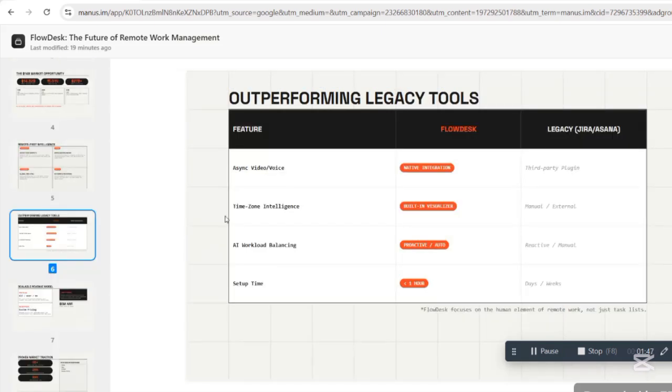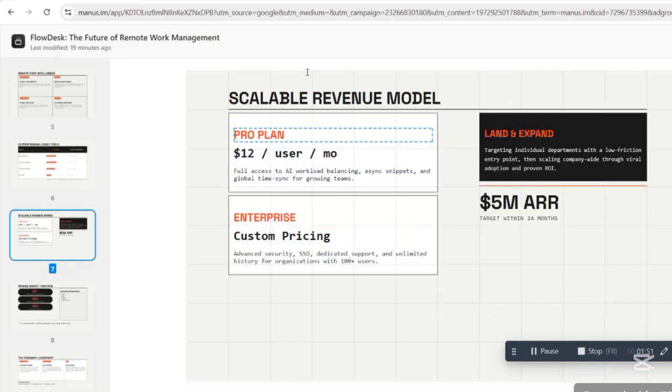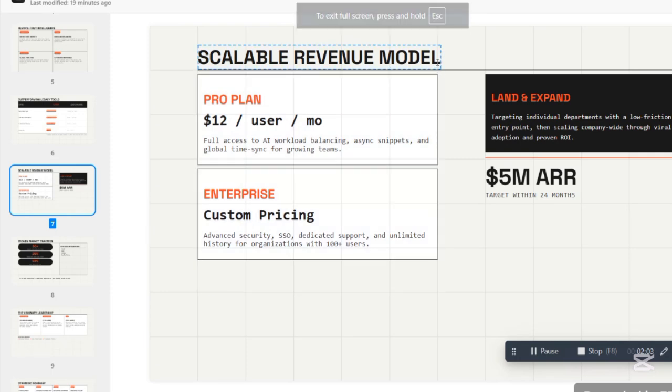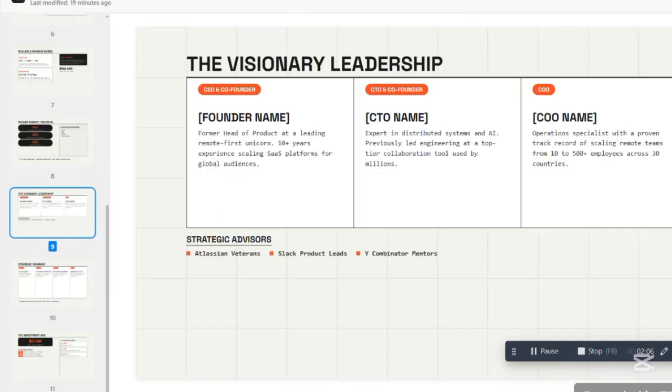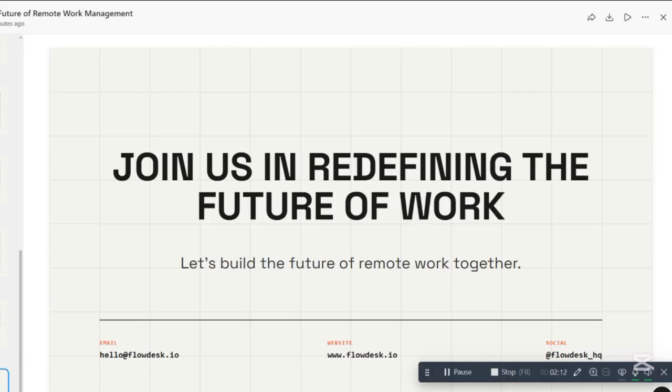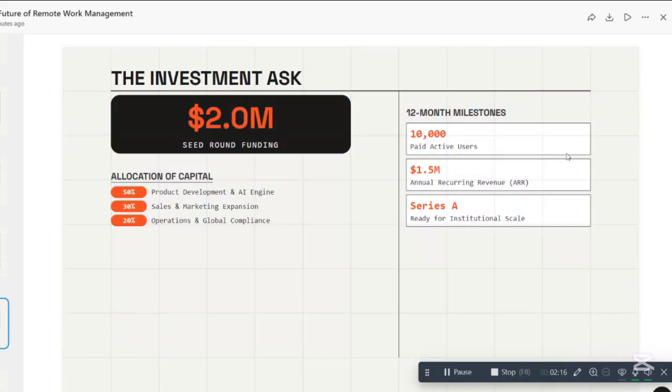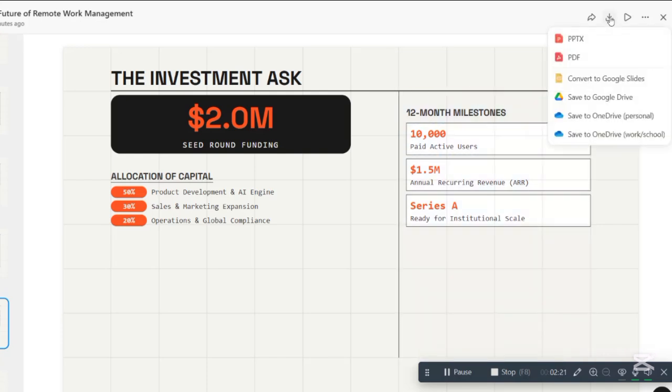So you could see the performance legacy tool, the scalable revenue model, and each page of what we have. Just with one prompt, guys, we are going to have all of this, just as beautiful as it is. Another thing we have here is that you could download this. You could download it as PPT or Google Doc or wherever you want to save.